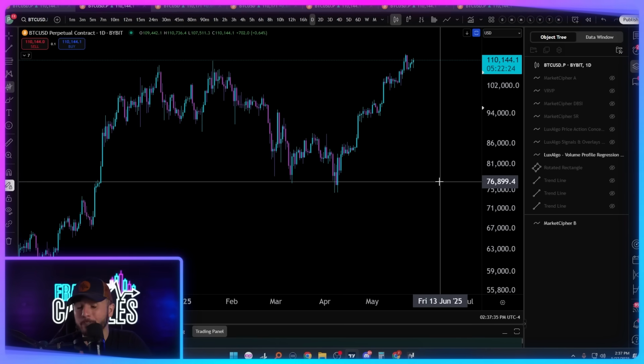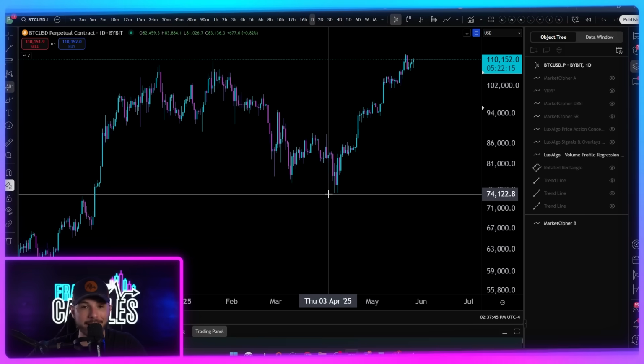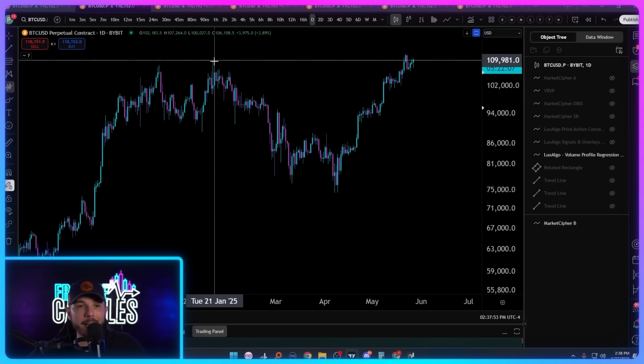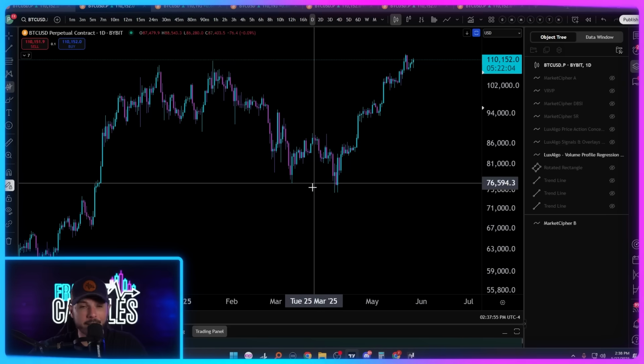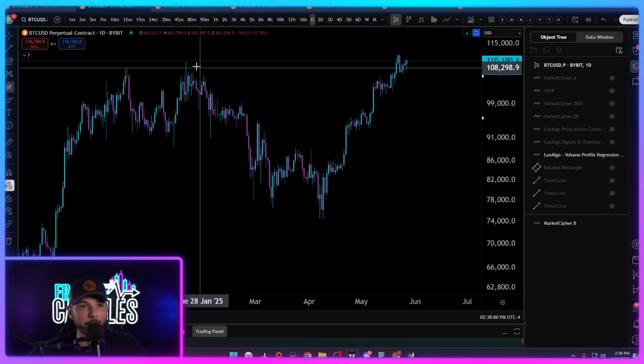For instance, I personally like to pull my anchored VWAPs from major highs or lows in the market. For example, here on the daily, you could see we made that major low here at about $74,000 and some change. So this would be a place where I would be interested in pulling an anchored VWAP. And then for resistance, I would really like to pull these from major highs. So if you're looking for support, you're going to pull it from a major low. And if you're looking for resistance, you're going to be pulling it from a major high.